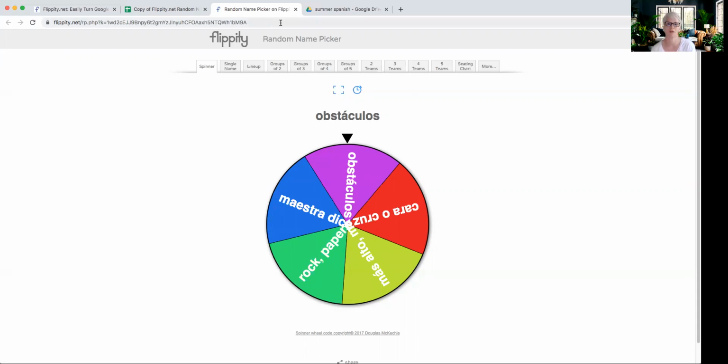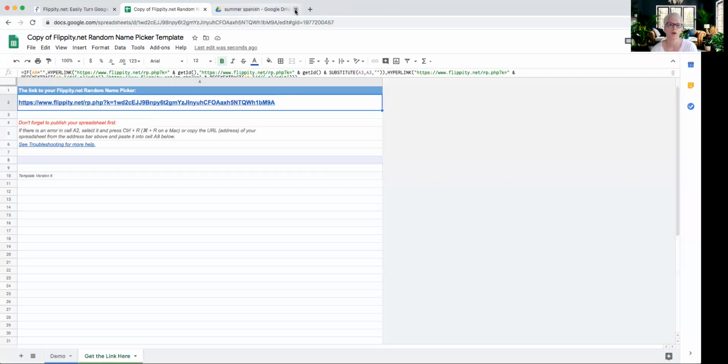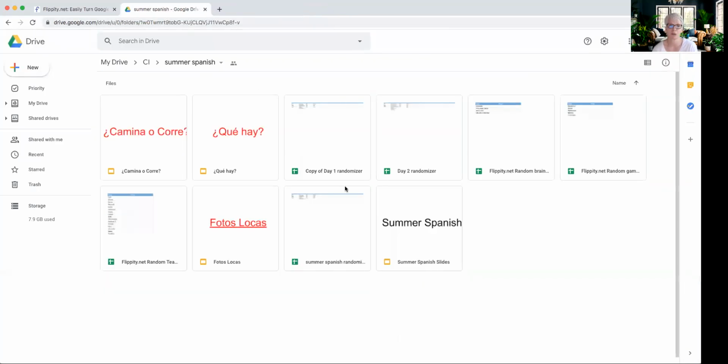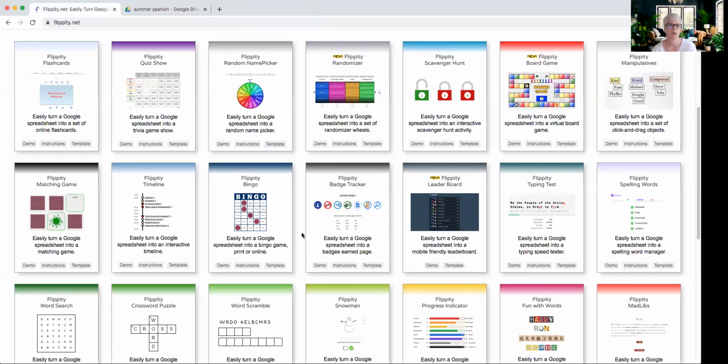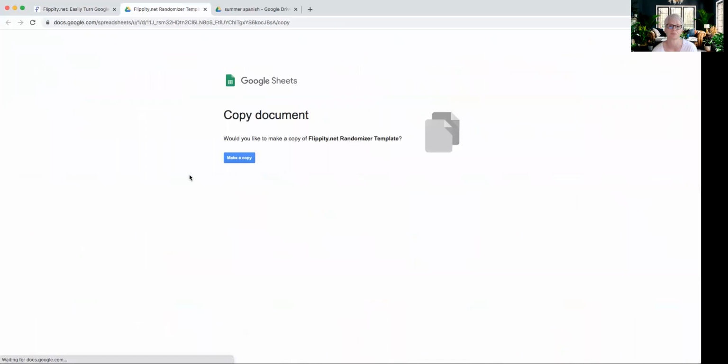All right, one other that I would like to show you in Flippity is the Flippity Randomizer. The randomizer is basically spinning a wheel, and I will show you. I will open the template here. It'll force you to make a copy again.